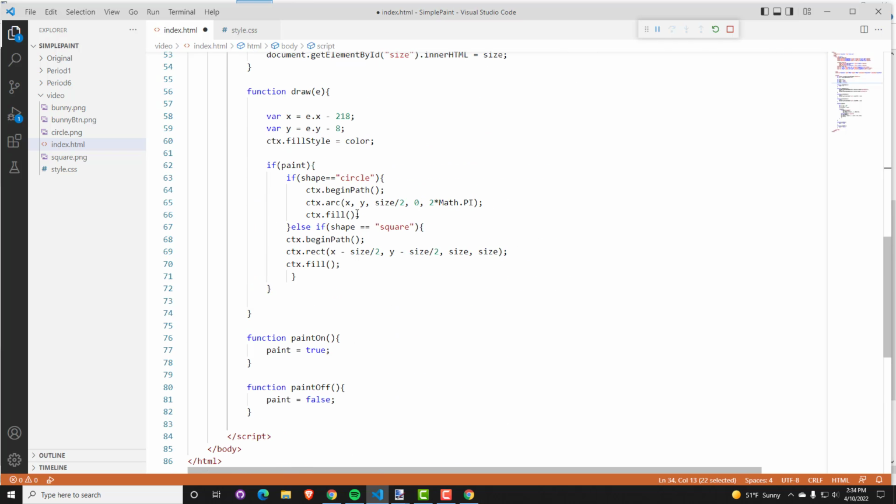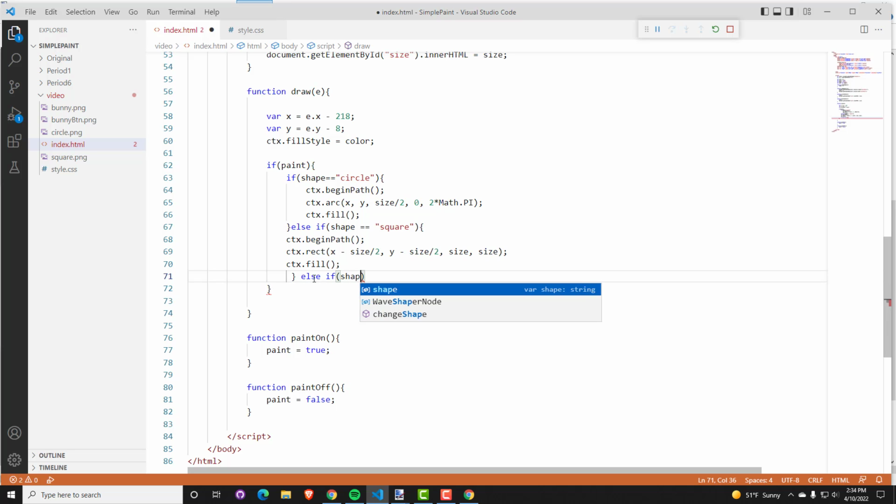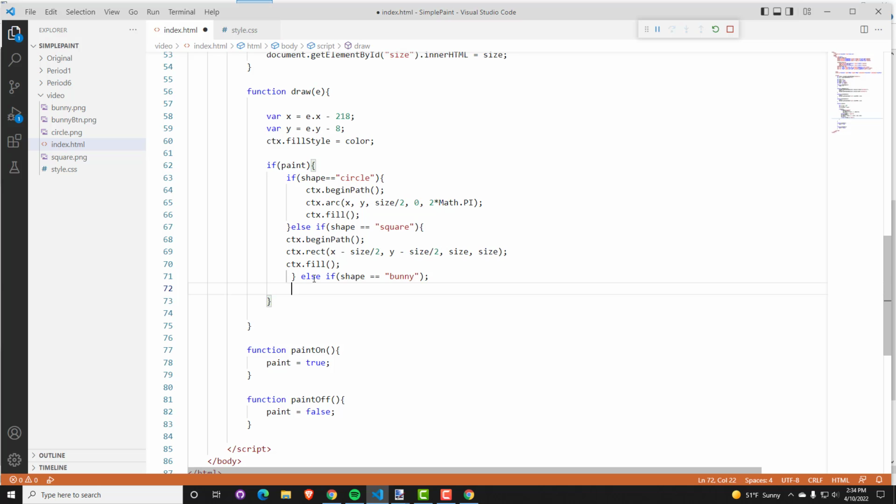Then down in my if statement, let's find that. So here we have if, else if shape is square, then after that one I'm going to create yet another else if. So else if shape equals bunny. Oops, didn't mean to do that. I need my curly brackets. There we go. All right, so how do I draw images?